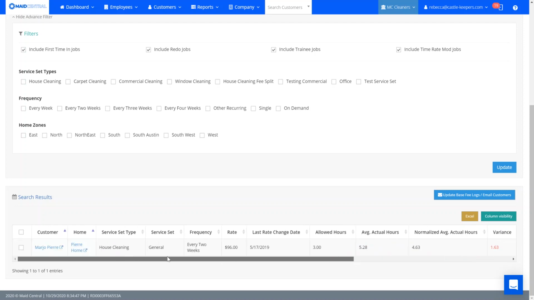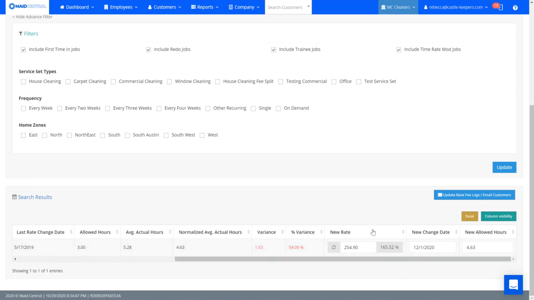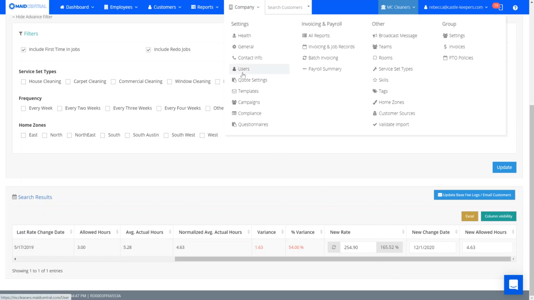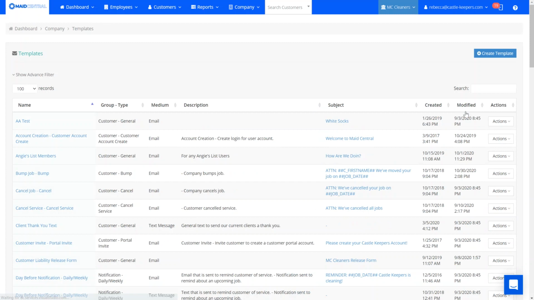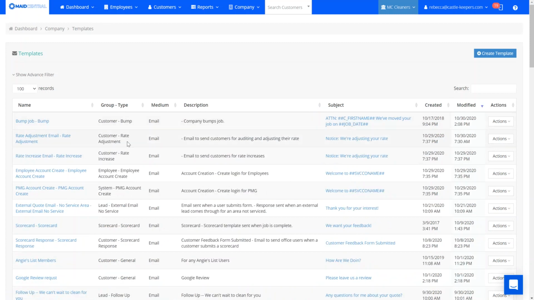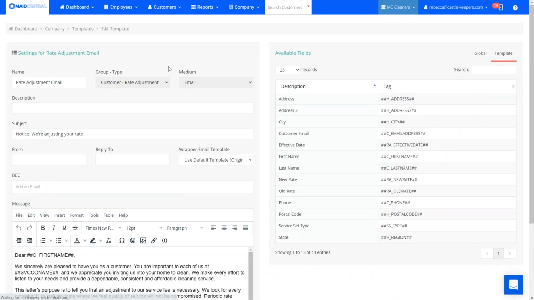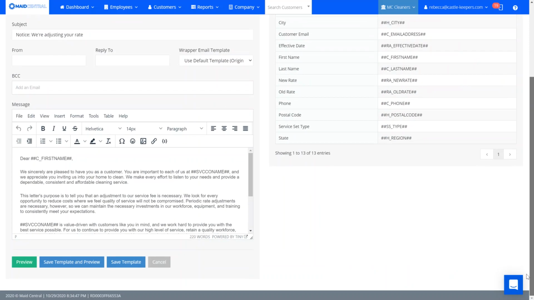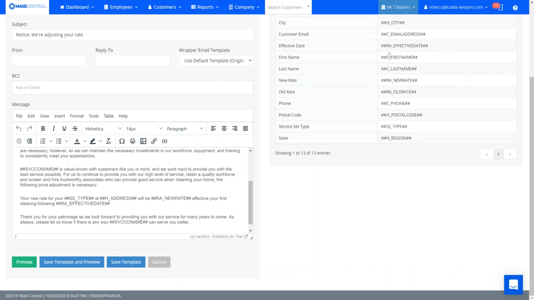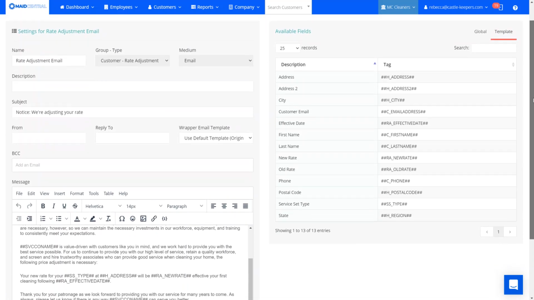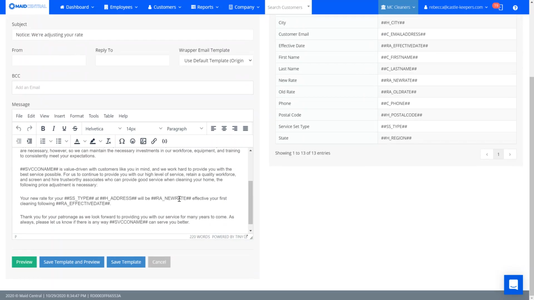If you just automatically did this rate increase, they would get an email, which we looked at earlier, again under company templates. And I'm just going to sort by modified date. I've got a rate adjustment email that is editable by each company, so you can update this. You can see here I've already made some updates to mine, and it gives them the information. There are some new replacement field tags that are available for this email template type. So again, you can customize this to send to your customers about rate adjustments.